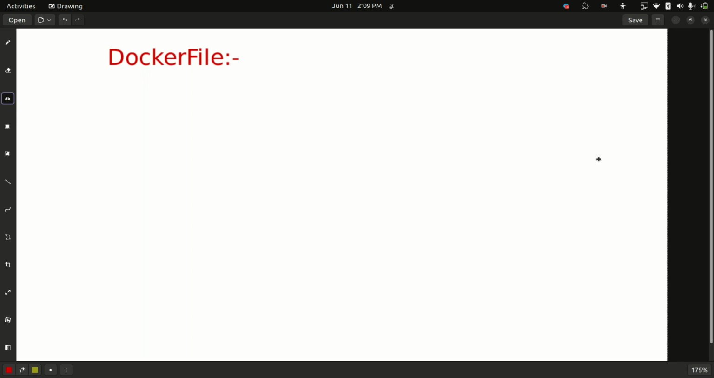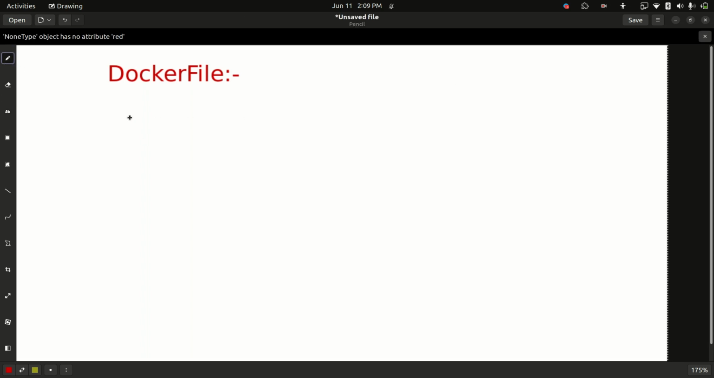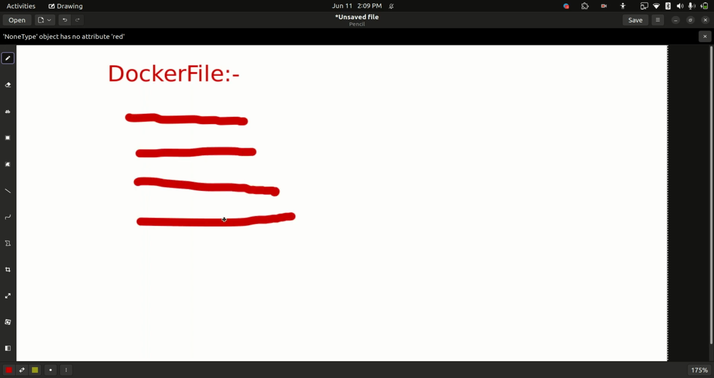So what is a Dockerfile? A Dockerfile is nothing, it's just a set of simple instructions, right? As you know, in a shell script we give line by line instructions. A Dockerfile is also the same. In a Dockerfile you write simple instructions or commands, so that whatever things are required for your application to run or execute, you can put them all into a single file, and then you can build this Dockerfile and create your own image. That is the whole purpose of the Dockerfile, nothing else, right?